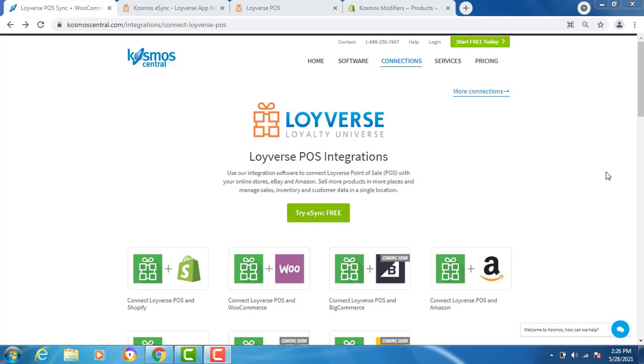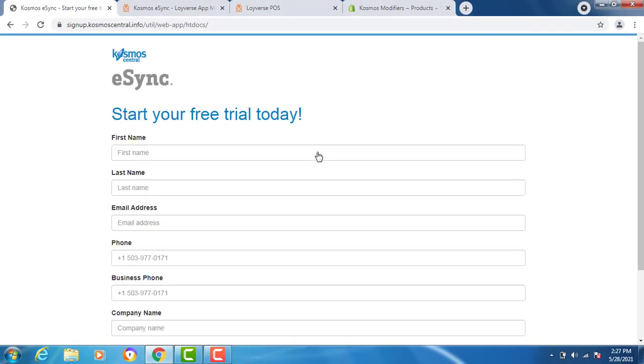Hello, welcome to Cosmos and our demonstration on how to connect your Loyverse point of sale with eSync and add your shopping carts like WooCommerce or Shopify. Cosmos eSync connects your shops, restaurants, bars, retail stores to accounting, point of sale, ERP, CRM, and marketplaces. It's easy with eSync. Simply click Start Your Free Trial and begin your free trial.